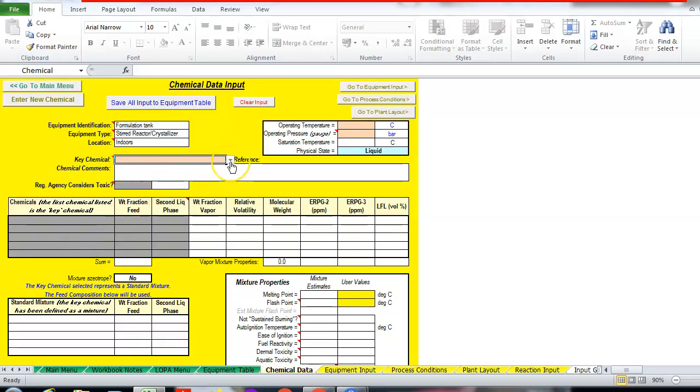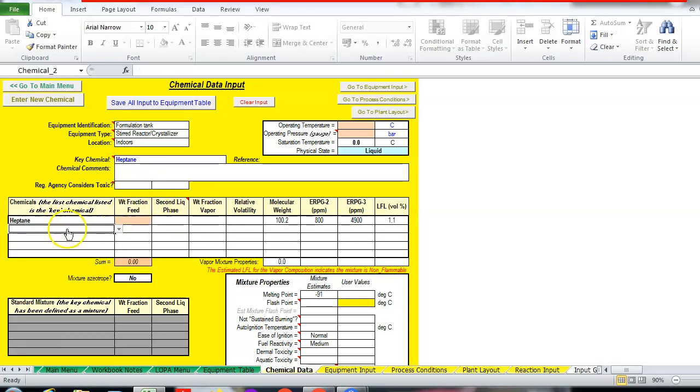So chemical parameter. The major chemical here is heptane. You can check here from this drop box and go for heptane. So I have added the first chemical. For the second chemical you can click here on the drop box. Second chemical is propanol 1.